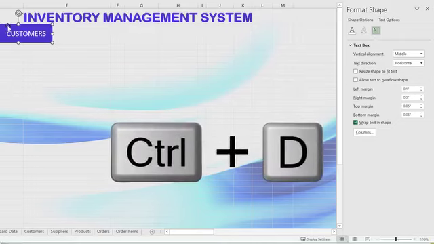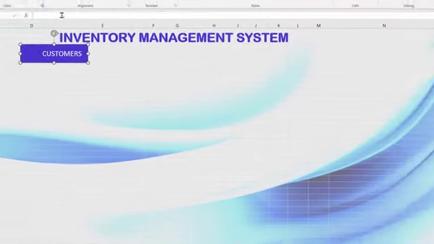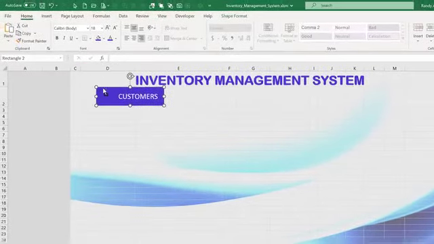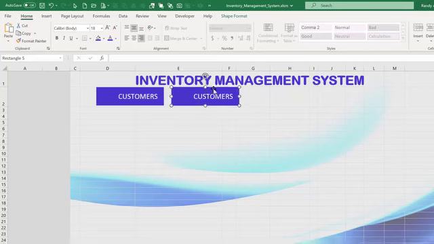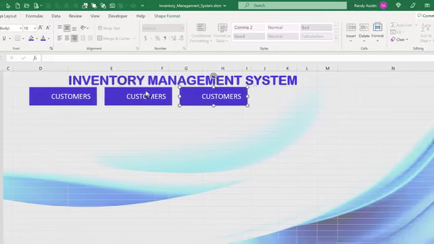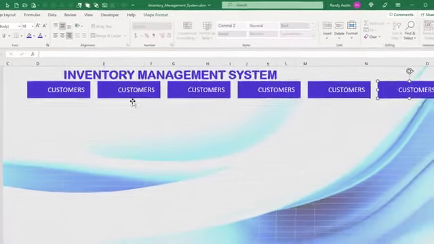Now what we're going to be doing is I'm going to duplicate that, and then we're going to create them for each button. So I'm going to use Control D, and then I'm going to space it out accordingly, right about like here, and then Control D one more time, D, D, and D. I like the way that looks.